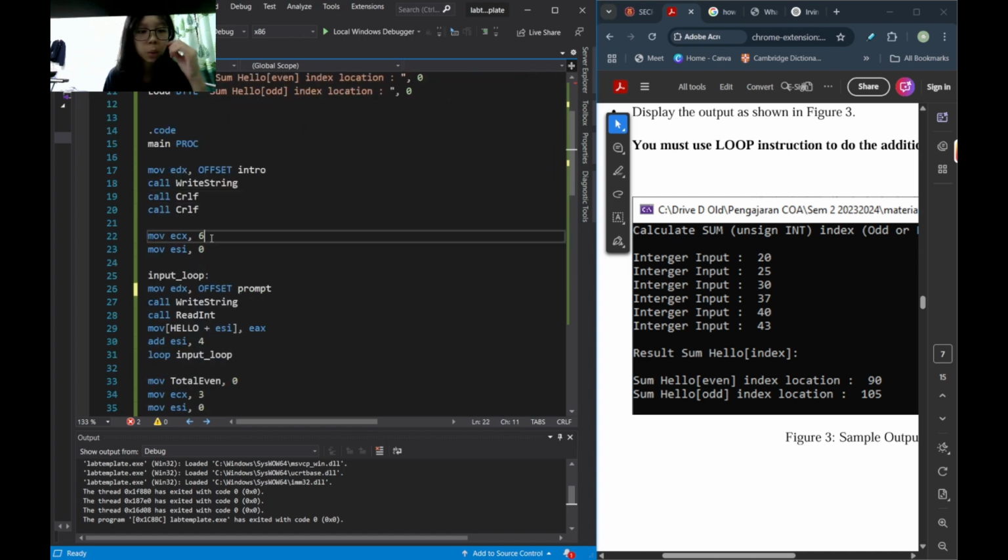Okay, line 22, we're moving value 6 inside our counter register. We're moving value 6 because we're going to let the user input 6 values. So this procedure will be repeated 6 times. That's why the counter should have the value 6. And then this one, ESI, we put 0 inside. ESI serves the purpose inside the square brackets of the array, to let the array know which element it is at. So same thing, we initialize it with 0.